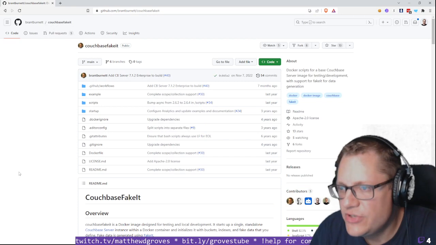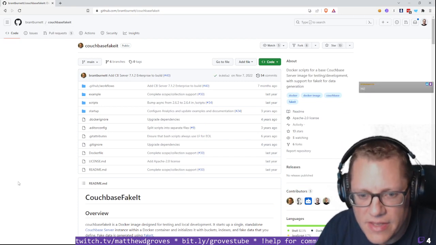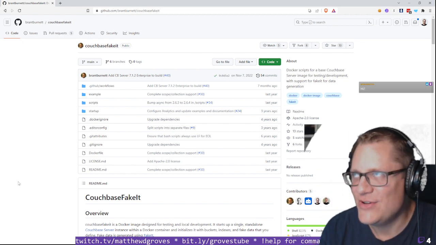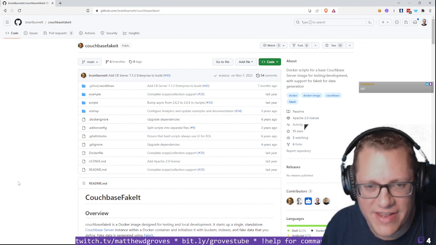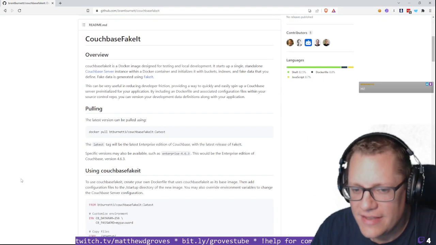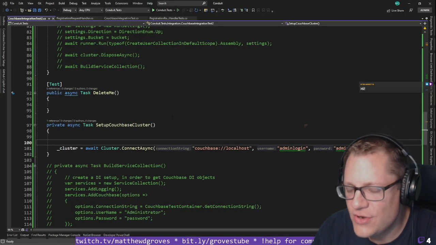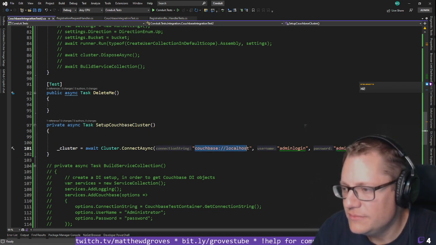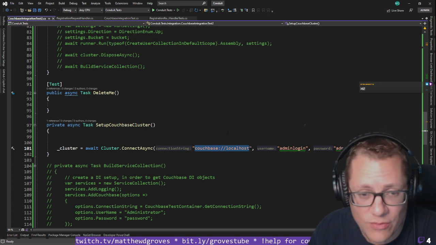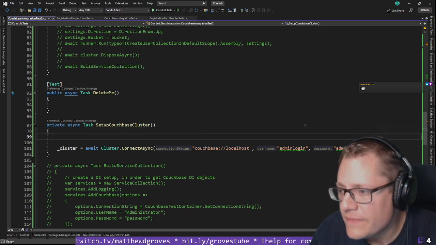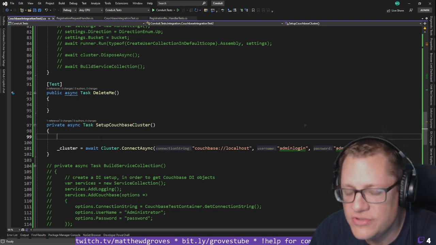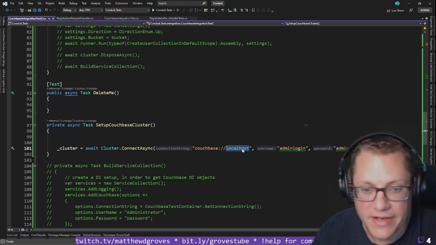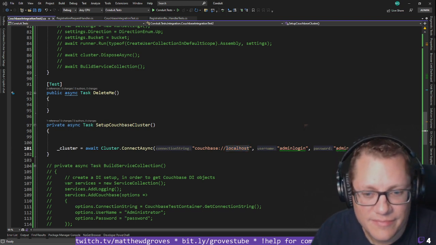The thing is, this is not an official Couchbase supported image. Hey, speaking of, there's Brant. Brant, I'm struggling with test containers, and so I'm thinking about just using Couchbase Fake It and Docker.net. I plan to go to GitHub Workflow to run these integration tests. So I was wondering, this connection string, would that work in Docker Workflow, you think? Because I can't find a way to pull the host name from Docker.net. So if you have any ideas, please let me know.